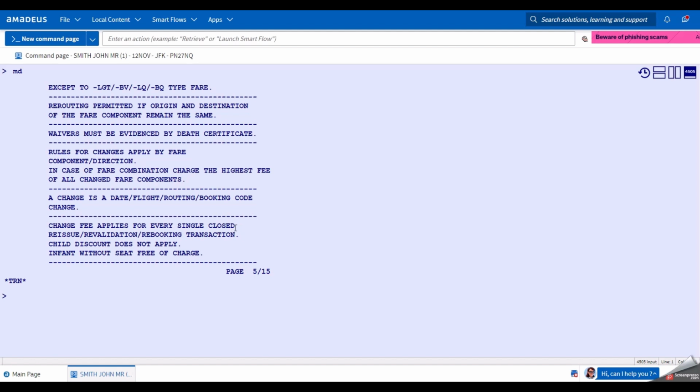Change fee applies for every single closed reissue, revalidation, or rebooking transaction. That means that it doesn't matter if you change both ways or only one way. There is one penalty fee that is applied. There are some airlines that also have it per fare component, and you must apply it per direction. In that case, if the outbound is €150 and the inbound is €150, you would pay €300 for the rebooking. But in our case, it's not the case. It would be one penalty fee for the changes that you make.